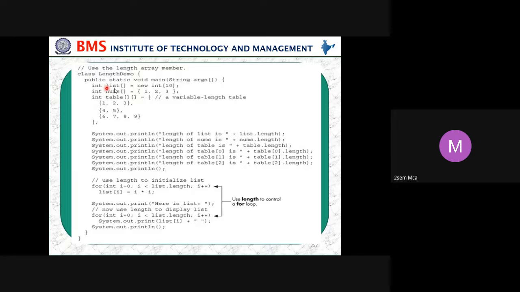So we'll just see. Here the length of the first list is 10. The second one is how many numbers: 1, 2, 3. And the next one is table. So on the table is the variable length of table. Variable, why?